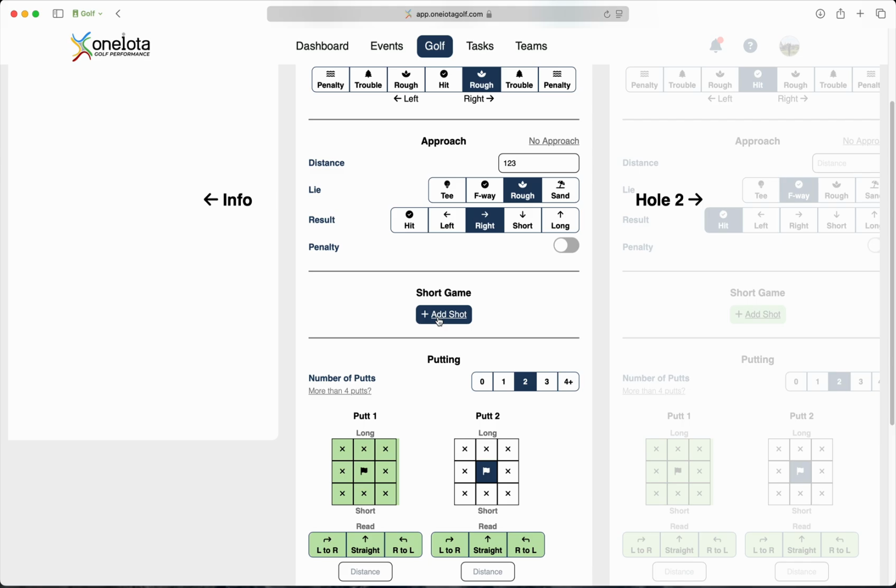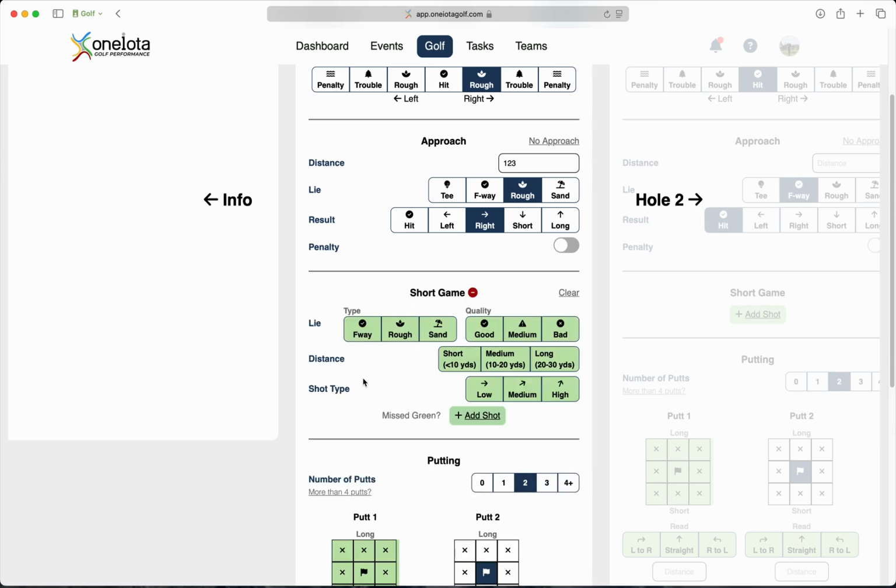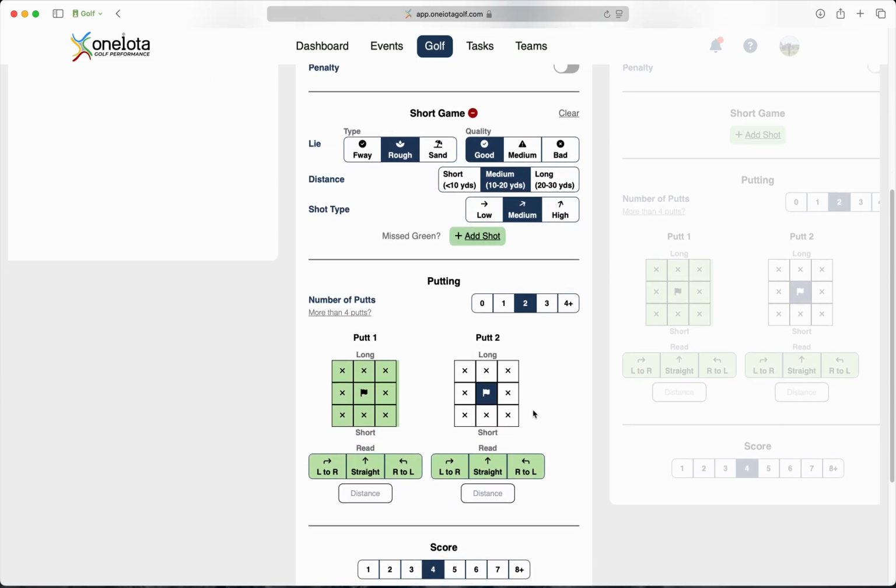In those cases, simply add a short game shot and then define the different information asked here for the short game shot, such as what lie was it from? The fairway. Was it a good lie or bad lie? In this case, let's say it was a good lie. How long was the shot? A medium length. And what type of shot did you choose to hit? A low, medium, or high shot? Let's choose medium. Once we've done that, we can select the number of putts that we had.